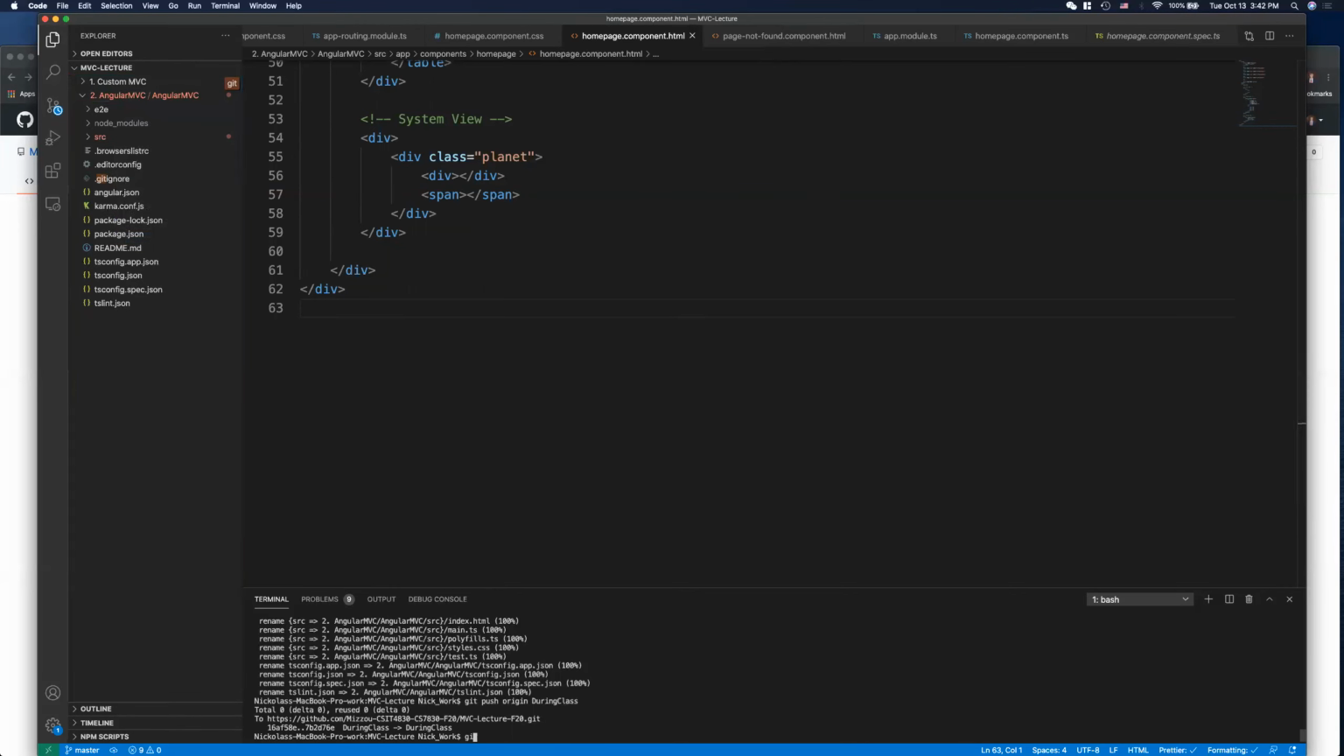But let's just clean that up. It looks like there wasn't anything there anyway. So git push origin during class. Everything's up to date. Okay.